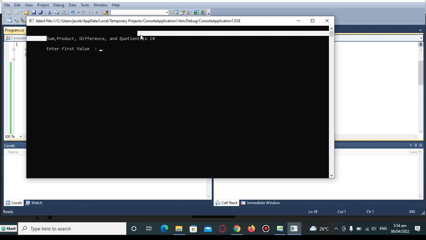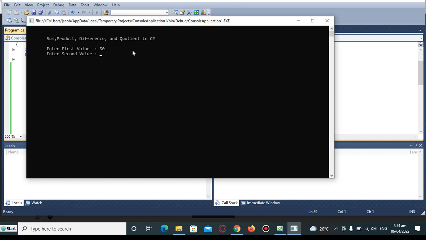Sum, product, difference, and quotient in C#. This is the title of our program. Enter first value, we have 50. Second value, we have 5. So 50 plus 5 is 55. 50 multiplied by 5 is 250. 50 minus 5 is 45. 50 divided by 5 is 10. Okay, correct. The output is perfectly correct.